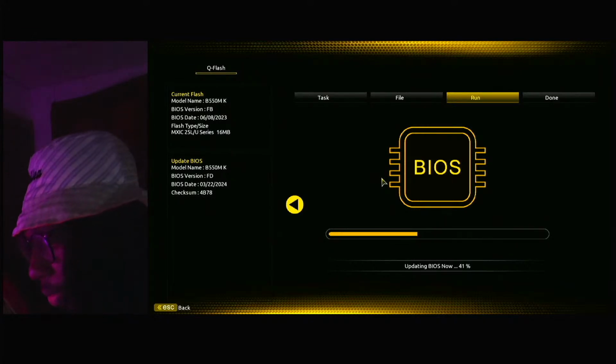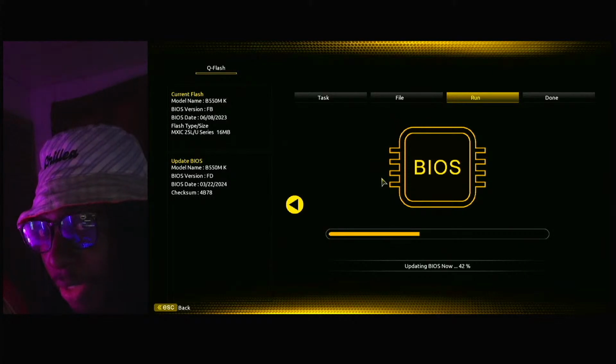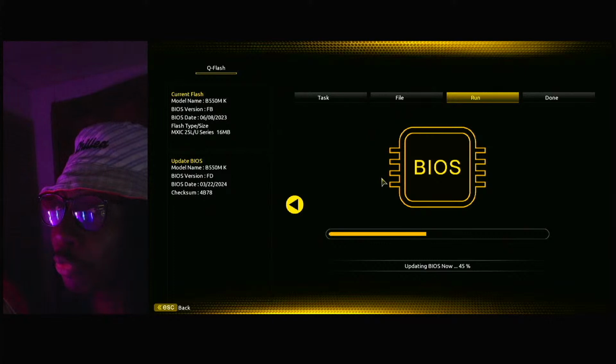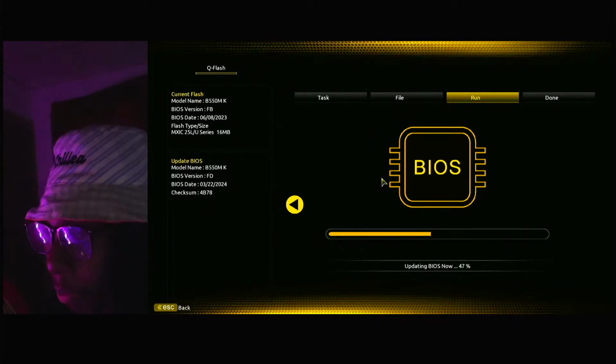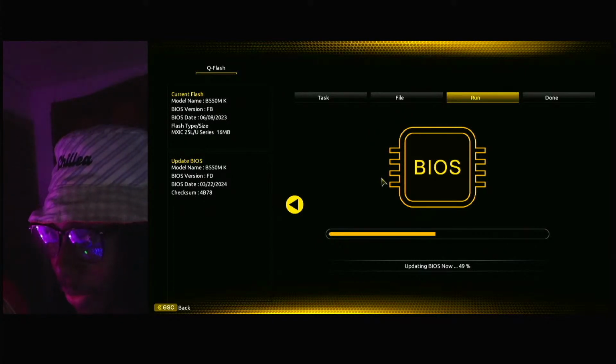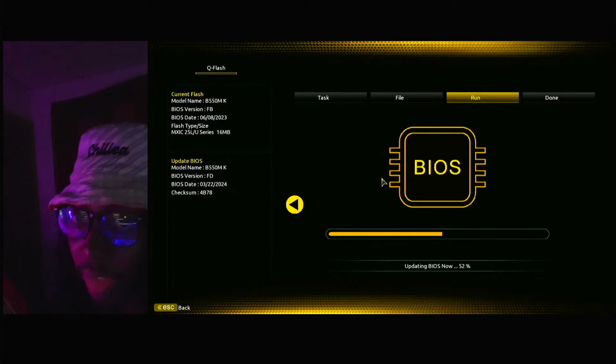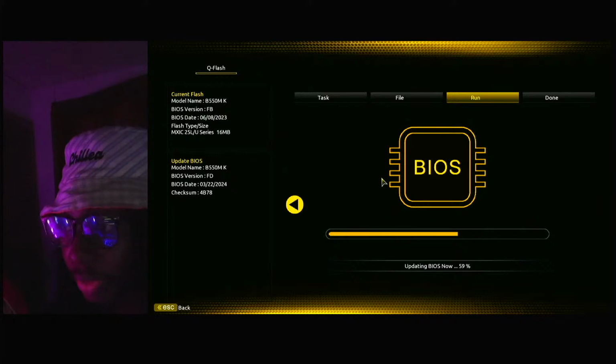So does it mess the motherboard if you skip BIOS versions? To be honest, not really. But BIOS updates are still old school. When I say old school, it's like every single version is an incremental solution for a problem or a fix.